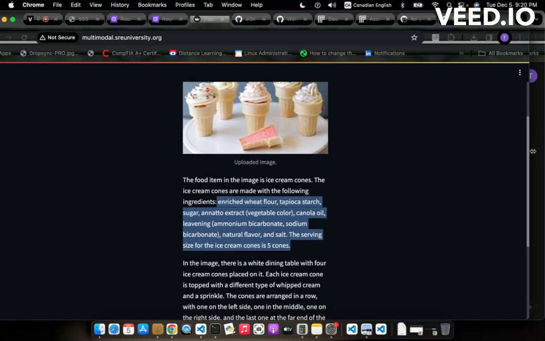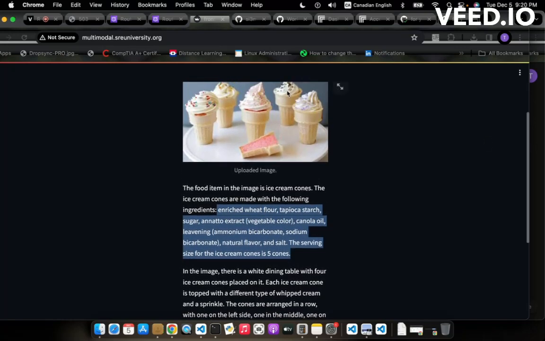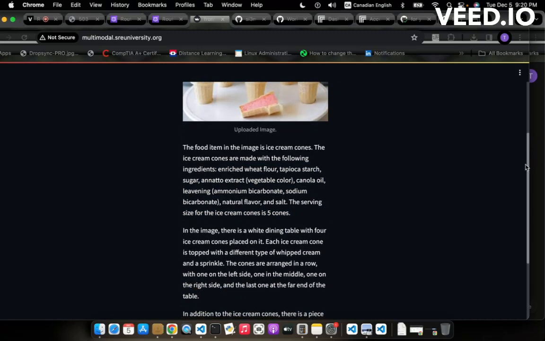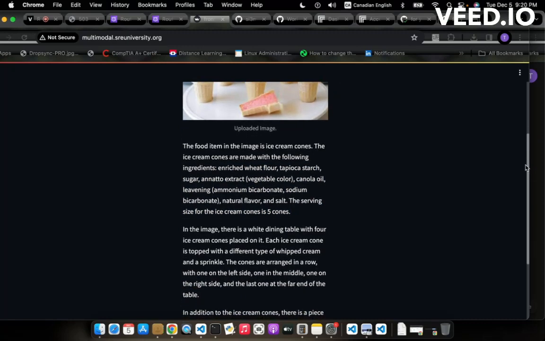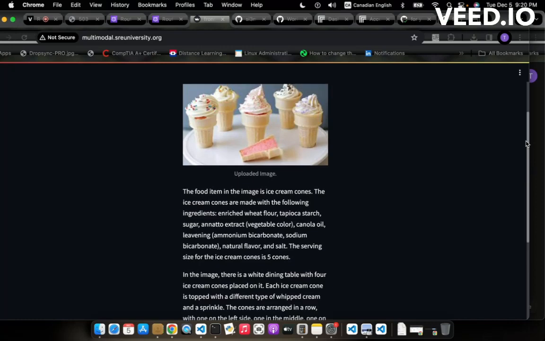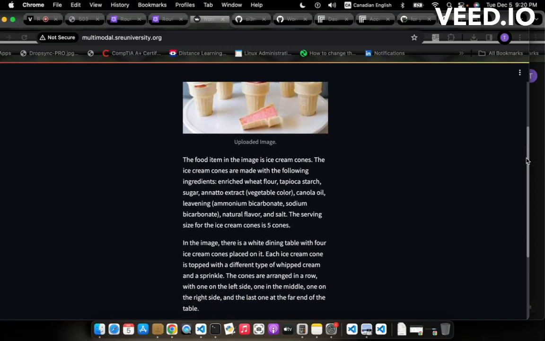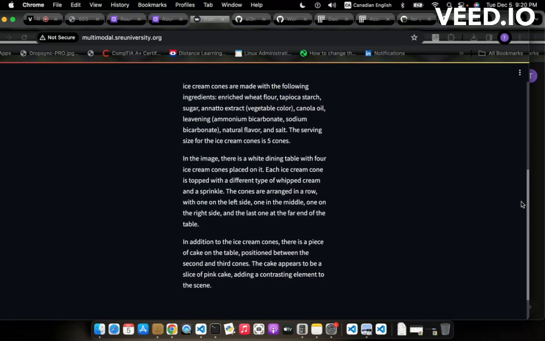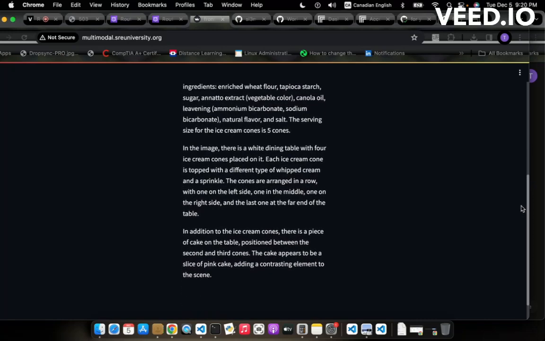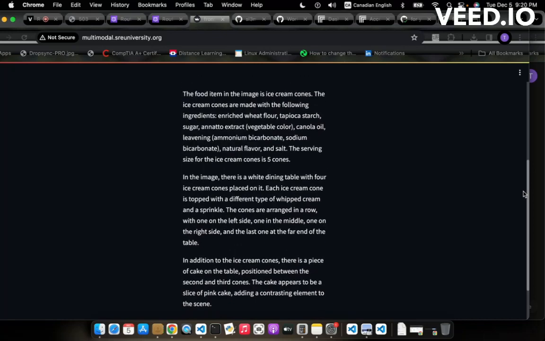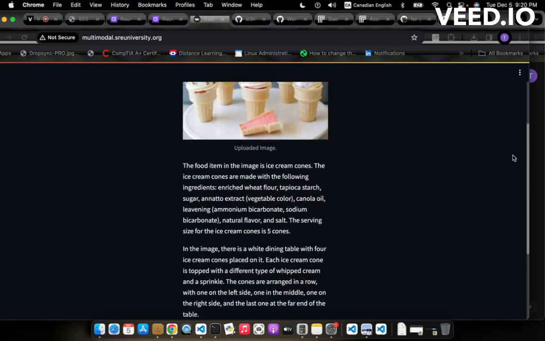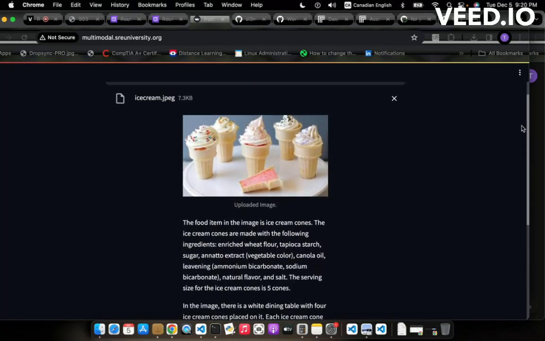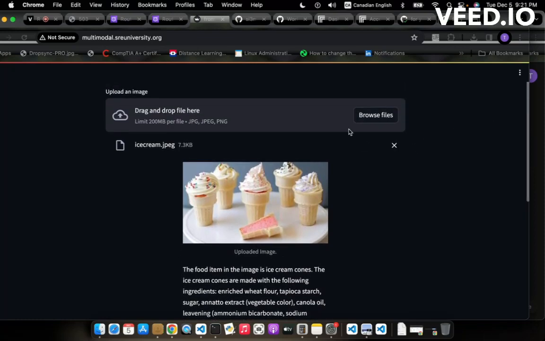The cones are arranged in a row. Yeah, that could be a row. Row in the background and row here. So that's correct. With one on the left side, one in the middle, and one on the right side. So yeah, that's correct. And the last one at the far end of the table. So it's really doing a fantastic job reasoning about all of the image. So this type of technology is actually being used to create apps for the visually impaired. It's so precise.